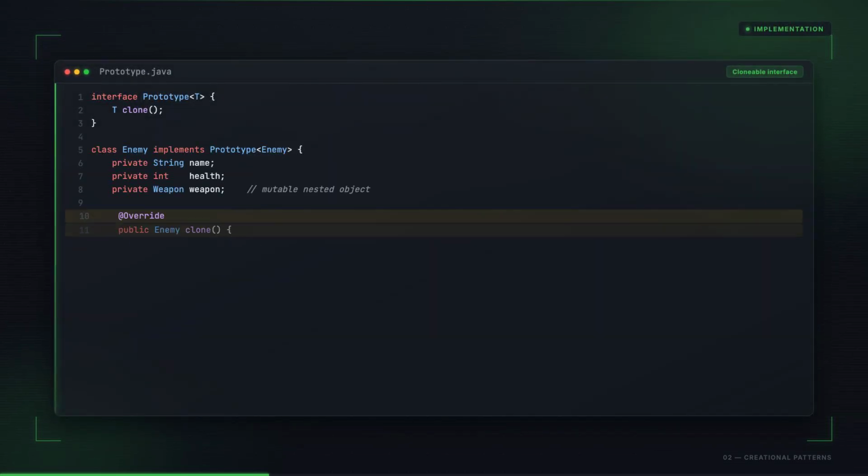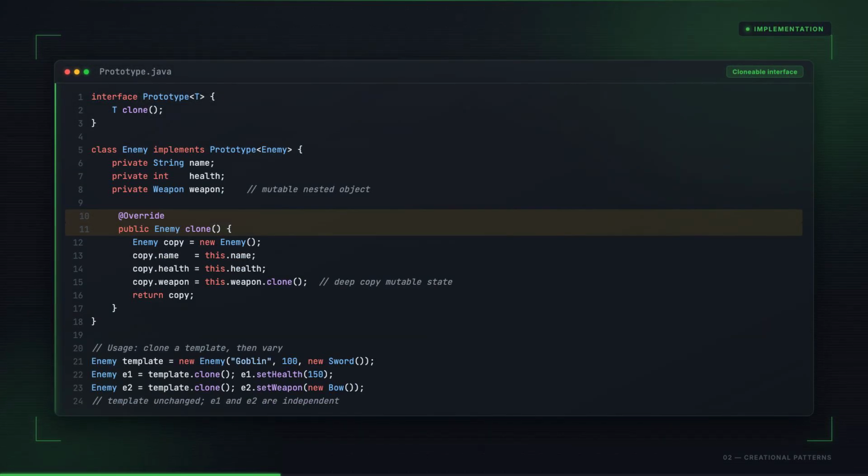The interface is simple: a clone method that returns the concrete type. A prototype registry pairs naturally with this. Register named prototypes upfront, call create with a name, get back a fresh clone. The registry centralizes your template objects and gives them meaningful names your application can reference.